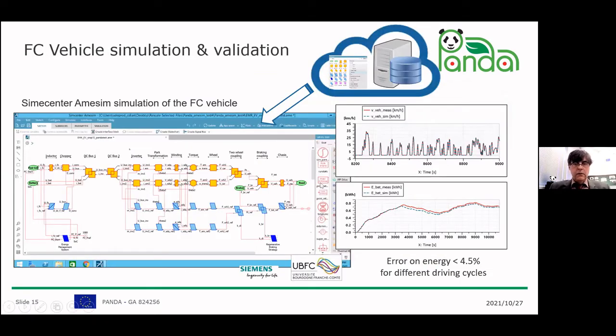And of course, we can use the cloud of models in order to develop the simulation of this vehicle. And we have validated the simulation model from the driving cycle and the tests performed during the other European project. You can see that the energy consumption has an accuracy with an error lower than 4.5%. Of course, the model of a fuel cell is more complex than other parts.